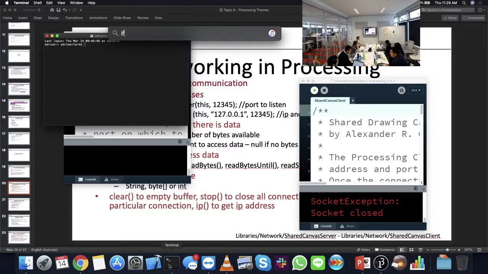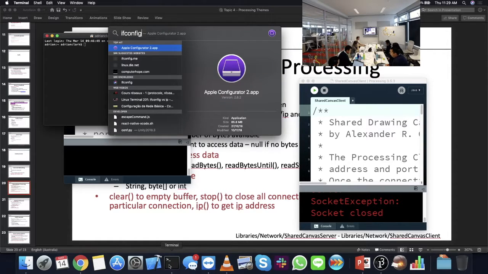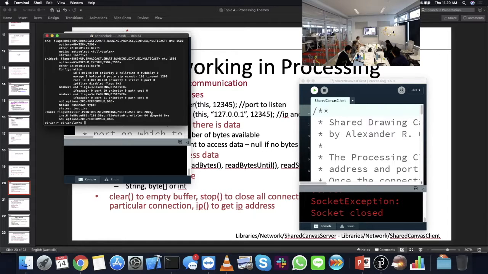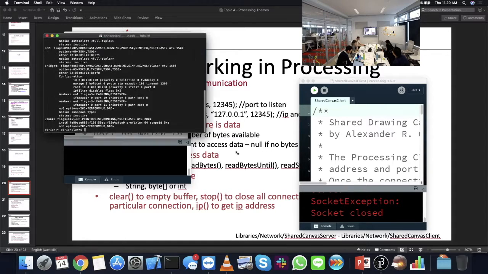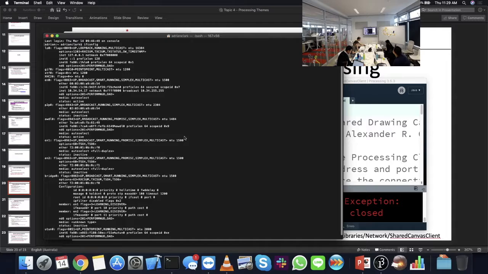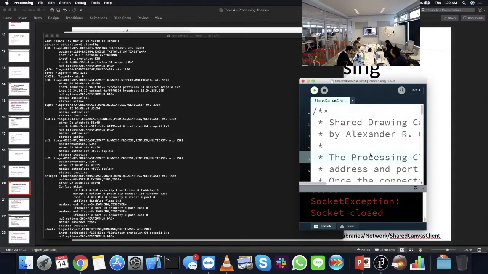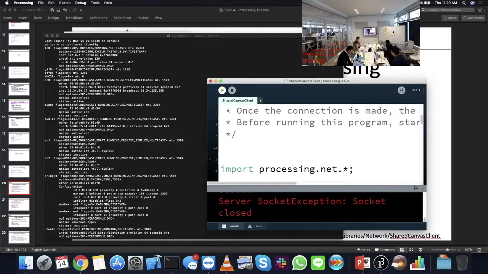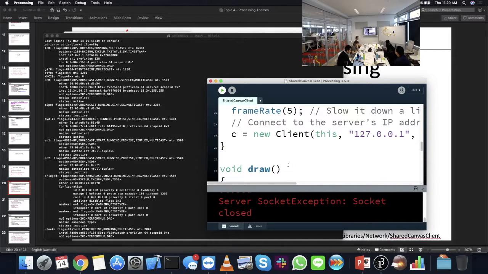Who has this example open on their computer? So if somebody wants to open the shared canvas client, and let me know when you have. I don't know, again, whether this is going to work or not, but we will try. Who's got it open? Yep.